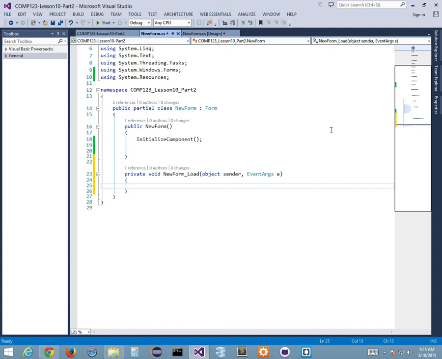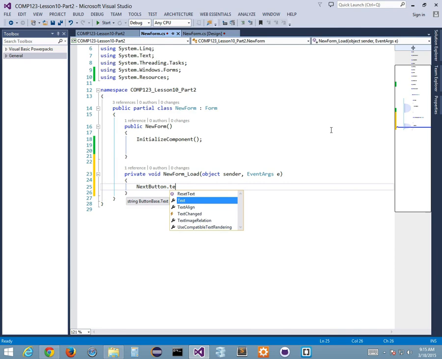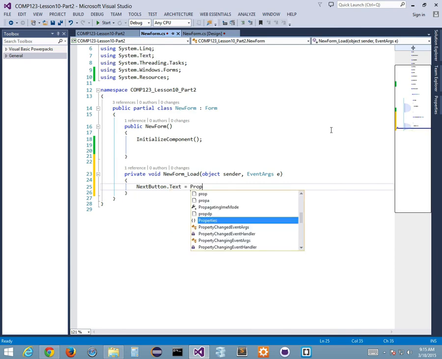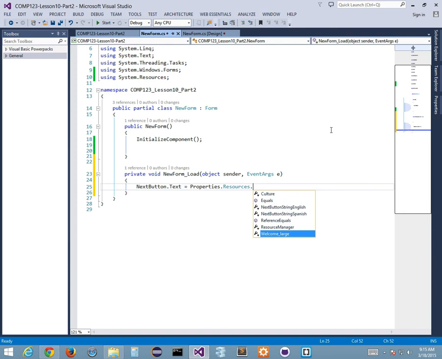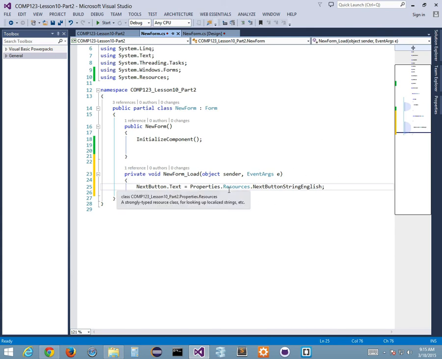I'll say my next button dot text is equal to properties dot resources dot next button string English. See if that's possible, right? So this will change my string to English on load. When my form loads, now this is a new event that we haven't tried before. The form is loading. Once the form loads up, boom, it changes the text of my button to this string we've created in our resources. Internationalization, right?